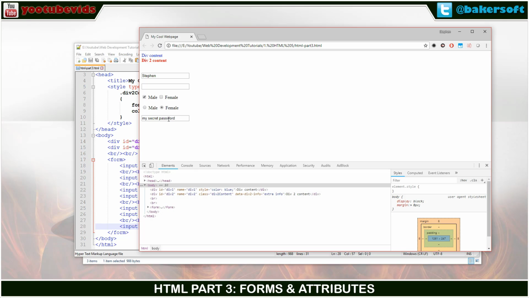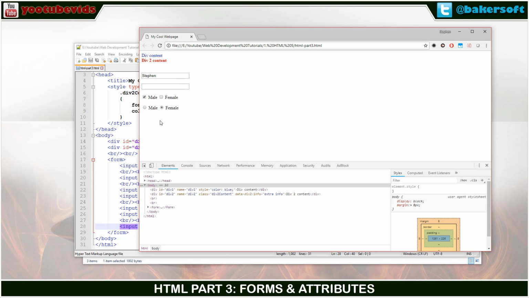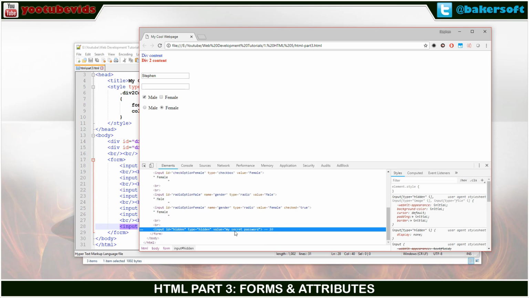It's a secret password. I refreshed. Oh wait, that's weird. Oh, I put ID. So the type has to be hidden. That's why it showed up in a box. So input ID equals hidden, type equals hidden. I'm going to refresh this page. Now you see I don't have a hidden input value there, but this goes to show you I can see this value, my secret password. So you definitely don't want to put anything important in here.